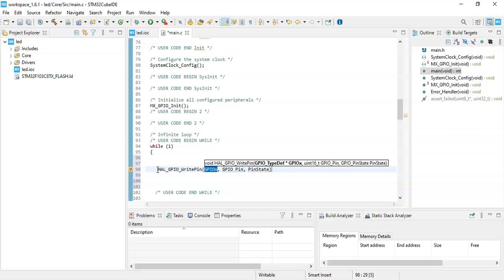When you do that, you get something like this. It auto completes for you. So you come here and put the semicolon. For the GPIO X, you need to put GPIOC because that's port C, because that's the C13 we're going to blink. GPIO pin, you need to change it to capital PIN_13. Pin state, you can change it to 1 for high, 0 for low.